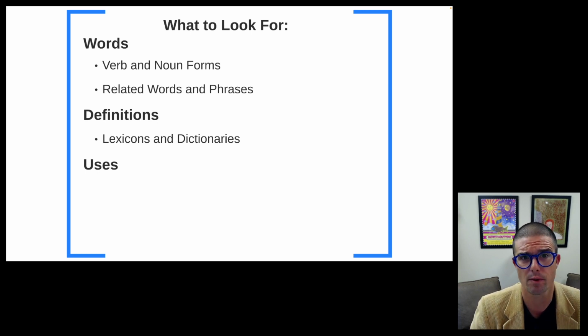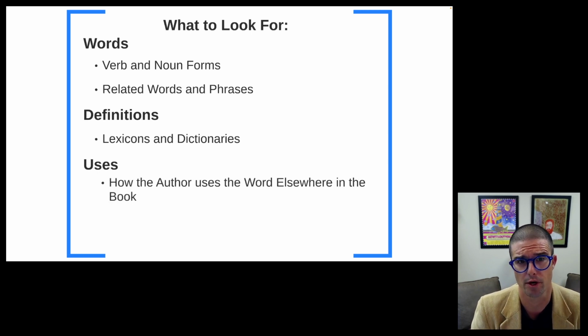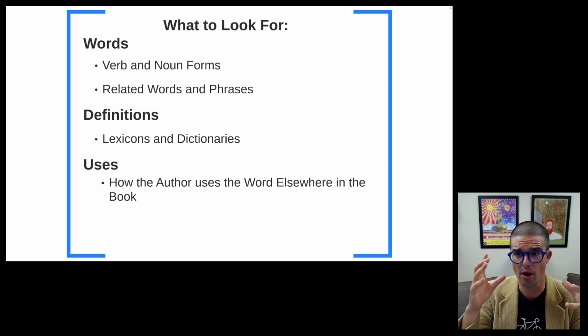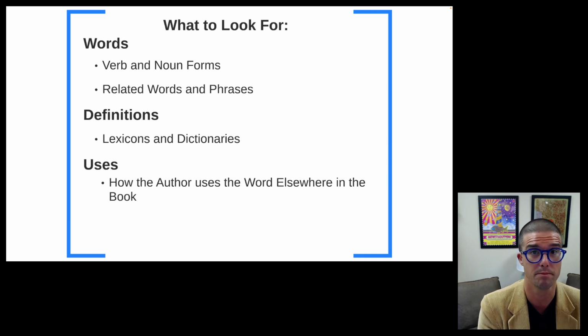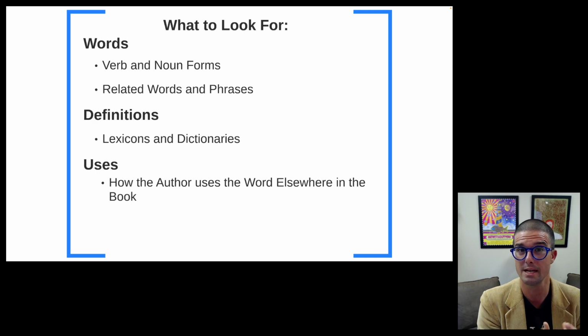And then lastly, the third thing that we're looking for when we are doing word studies is how the word is used in a variety of different contexts. So we're looking at how the author uses the word in the particular passage that we are studying. But we also want to see how the author uses that word elsewhere, whether it be in the same work or in another work that author has authored.